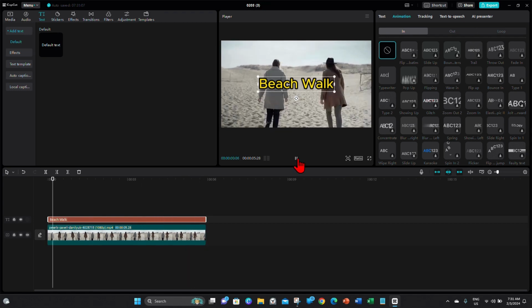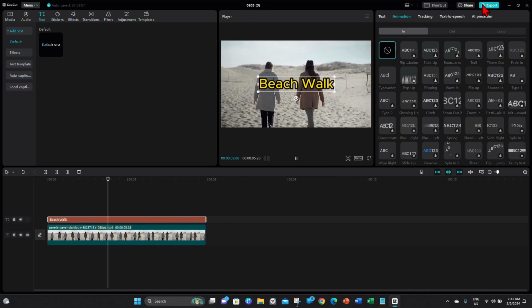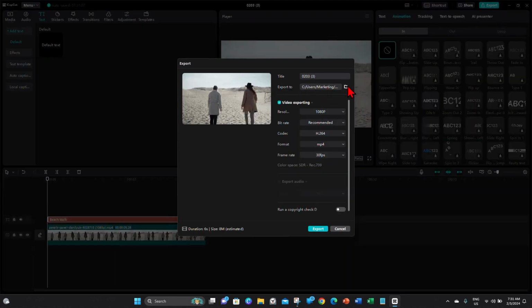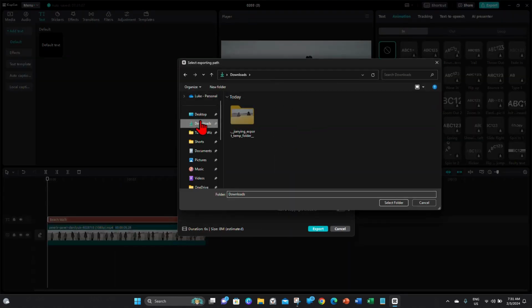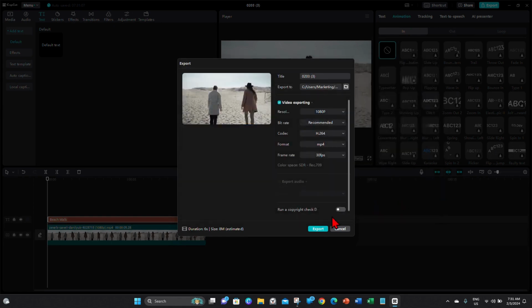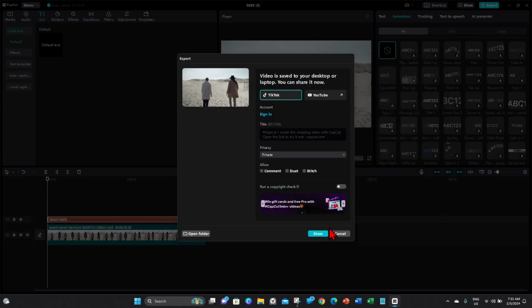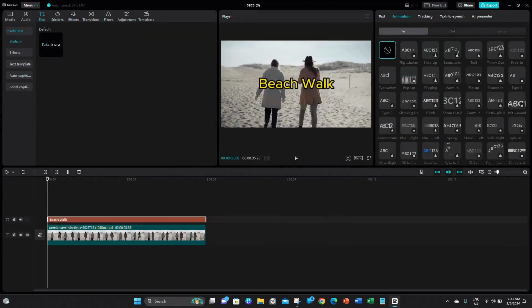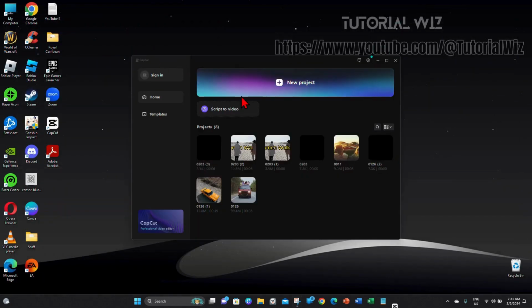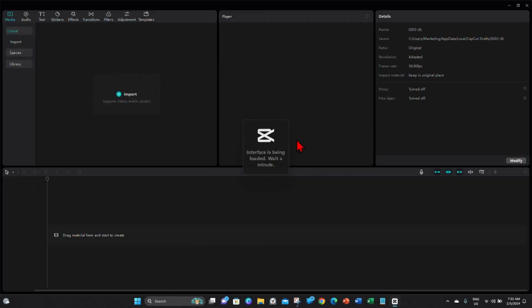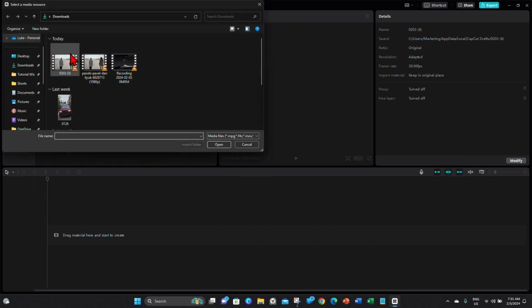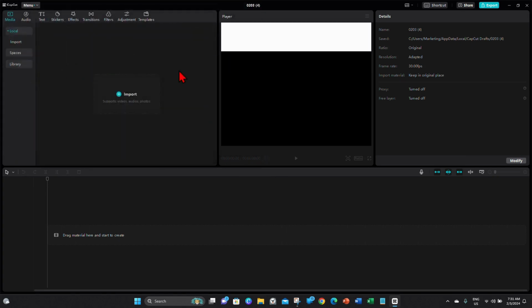So to change that, what we need to do is export this video to your PC or phone, whatever you're using. Alright, select folder, I'm going to export it. Alright, that's been exported. So now what I want to do is create a new project like so, and then click on import. And now you want to import that video that's got the text on it.